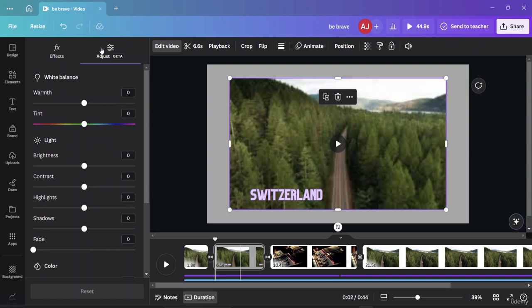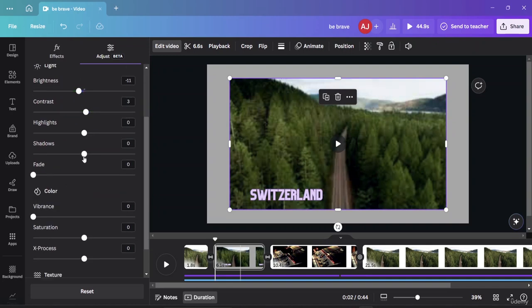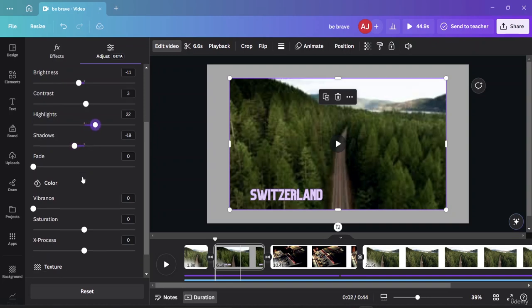But here I will come to the adjust option, and from here I can check the color. I can change the color from here, decrease the brightness, and I can also increase the contrast. But I'll just increase the brightness a little bit from here and change the warmth. I won't do many changes here. Now I will put some shadows, and if I want to put some highlights, I'll do that.